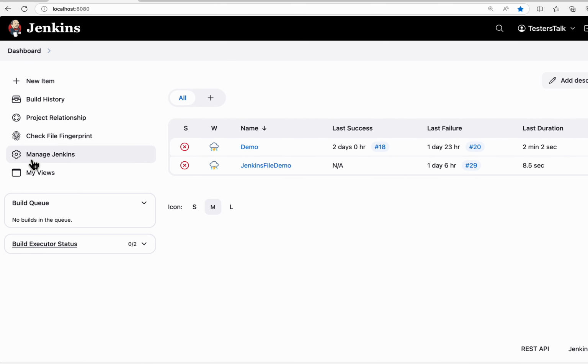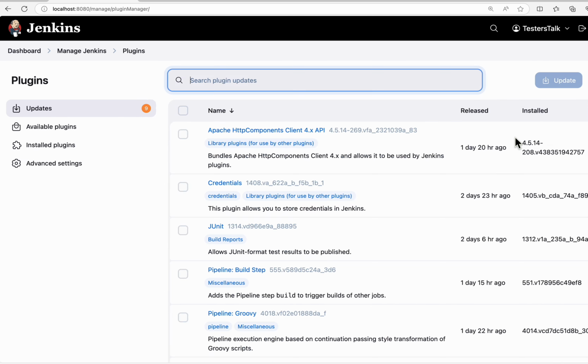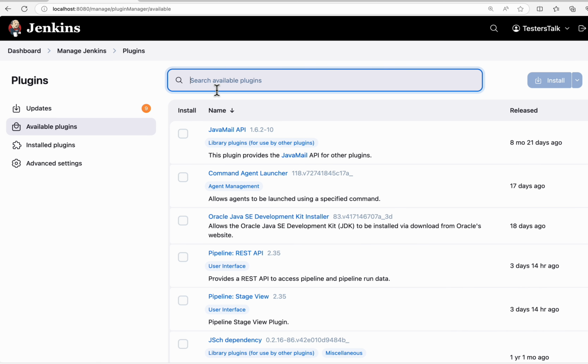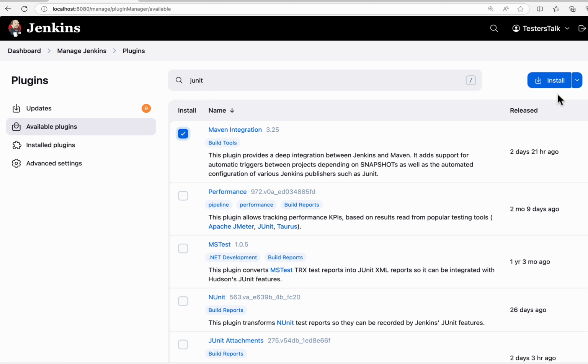Simply click on Manage Jenkins on the left side, and under System Configuration, click on Plugins. On the left side, we have 4 tabs or sections. Click on Available plugins, and here you can simply search with the plugin name. Then select the required plugin and click on Install. This will install the plugin immediately.